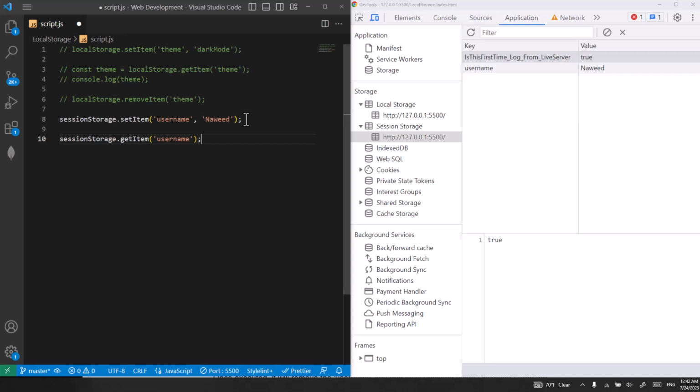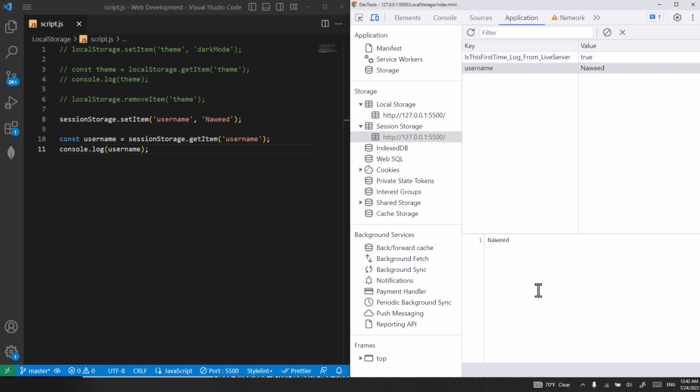To display the value of username, let's store the retrieved value from the getItem method in the username variable and then use console.log to see the result in the browser. And that's it. When this new code is executed, the browser will retrieve the value stored under the username key from its session storage, assign it to the username variable, and then display the value in the browser's console.